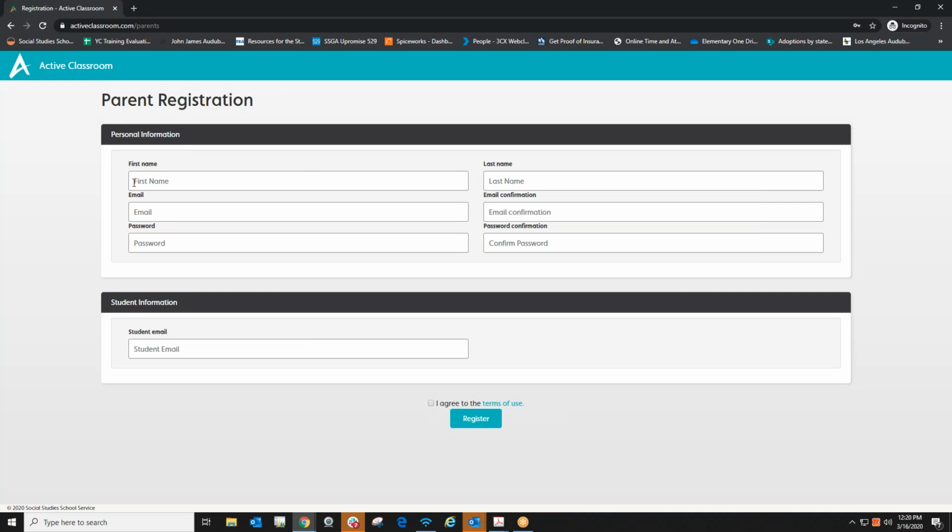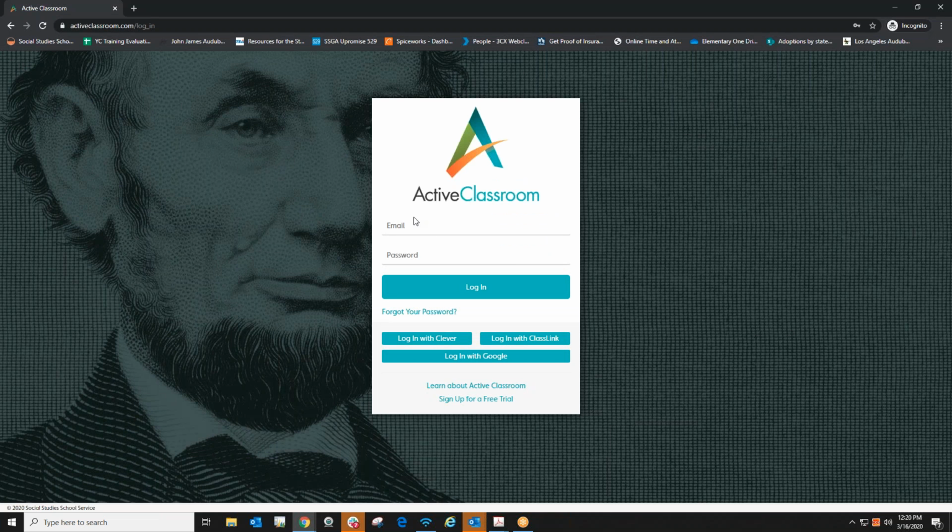And so the parent goes in, the parent puts in their information. They need to put in the student email information, click I agree and register. What that will do is that'll send an email to the teacher of record for that student saying that this person has applied to have a parent account that's connected to the student account. When that's approved by the teacher, that means that parents will be able to use their login and password at the main Active Classroom login page here.